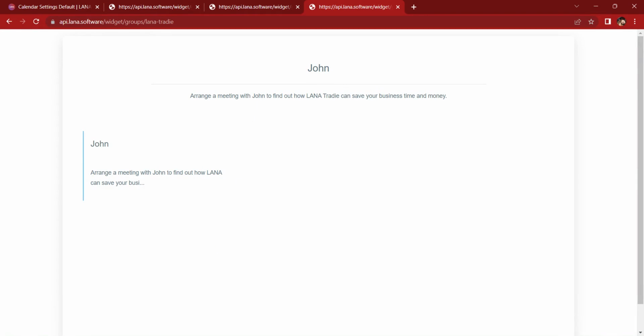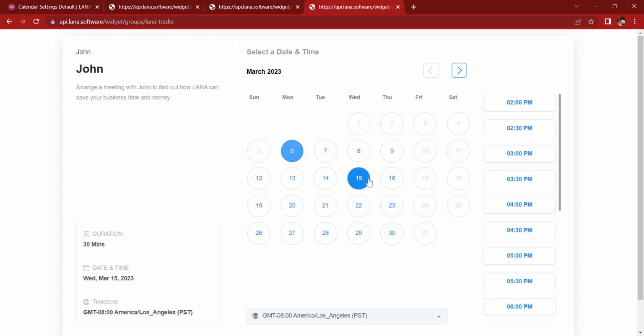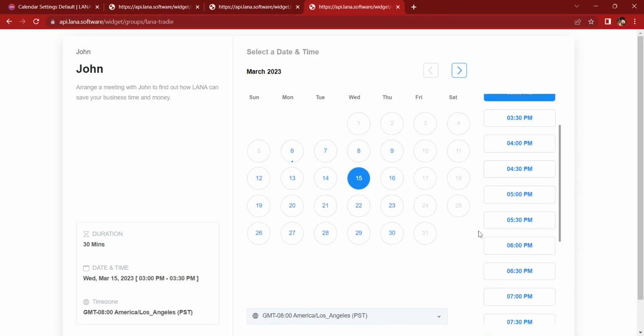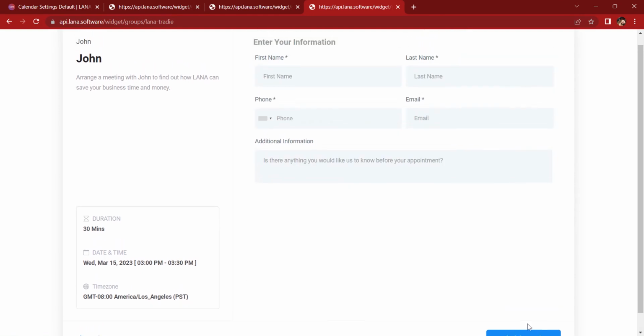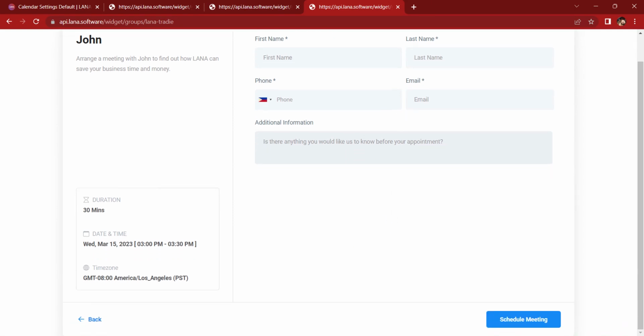Now, if I have multiple calendars added to that group, then it'll be listed in here. But for now, for this example, it'll just be John calendar. And if I create that, then this is going to be the actual calendar that you created. So I'm going to select the time and then the date, and then continue. After that, this is the form that we're talking about earlier, where it's going to ask you for the first name, last name, phone, email, and any additional information that you want to leave or that your client wants to leave before they schedule the meeting.